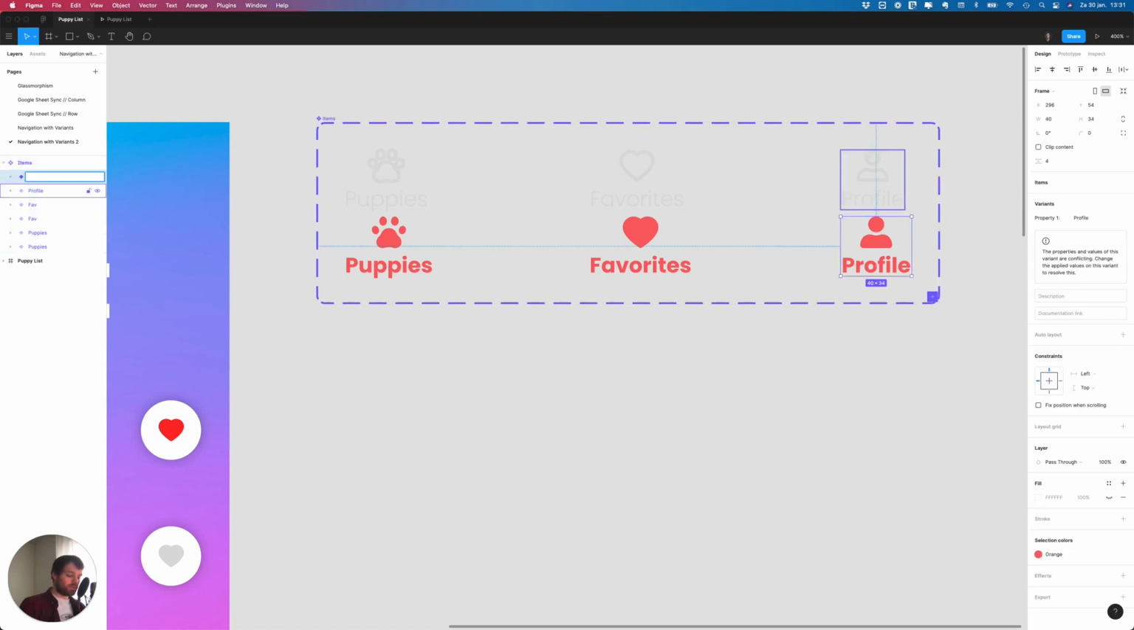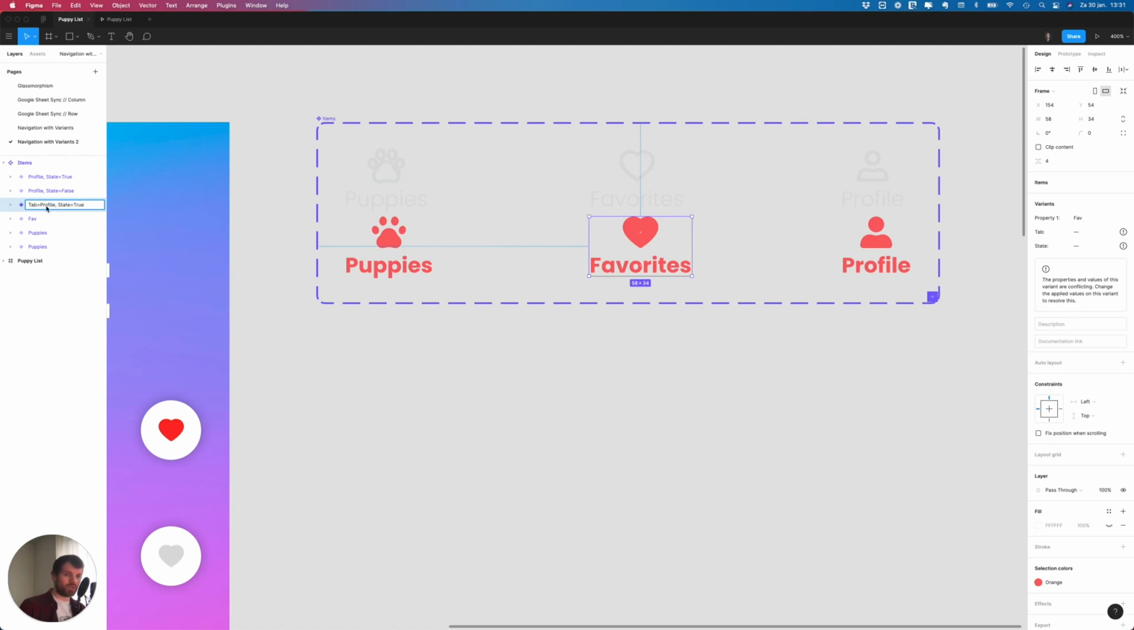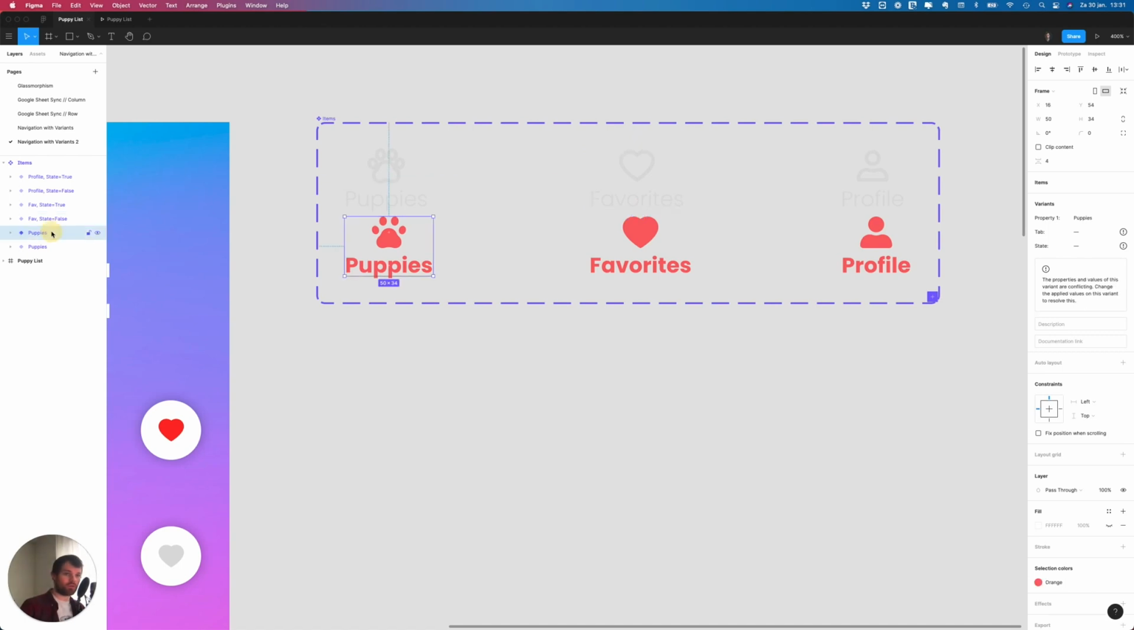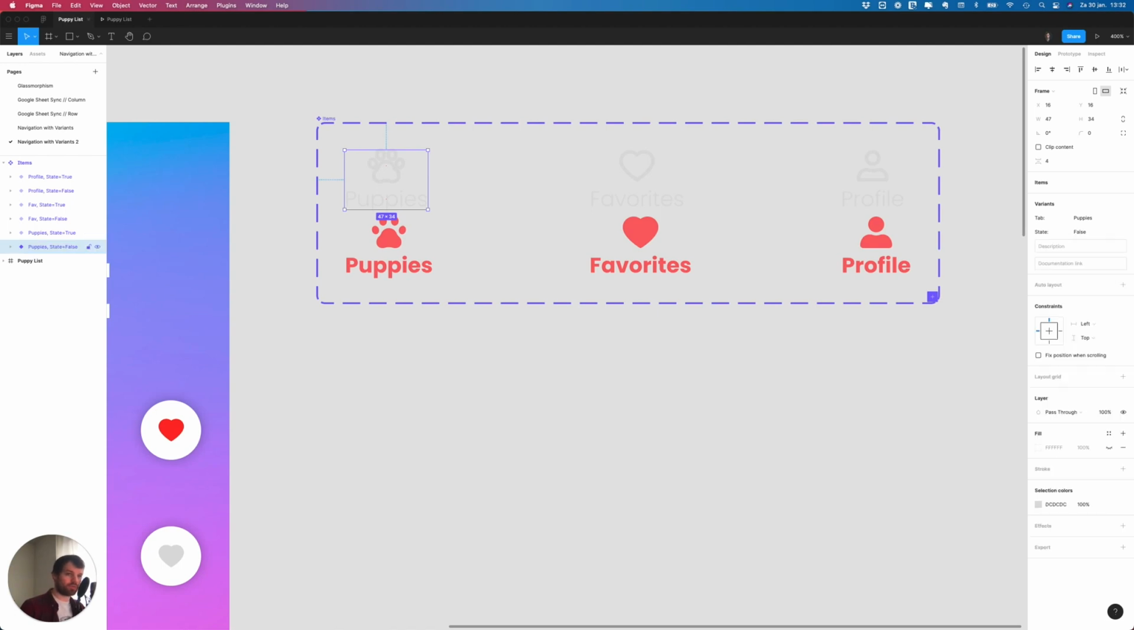We're going to rename this a little bit. We're going to add tab, which is profile, right? And then state is true. Now we're going to use the same for this one, but here we're going to put state is false. We're going to do the same over here for favorites. The state is going to be false, and here puppy is the same. Puppy's state is true. Maybe just copy this. All right, and then the state is false.